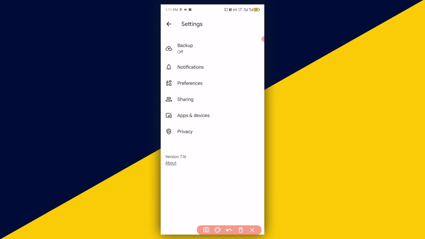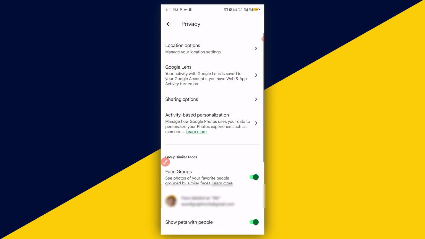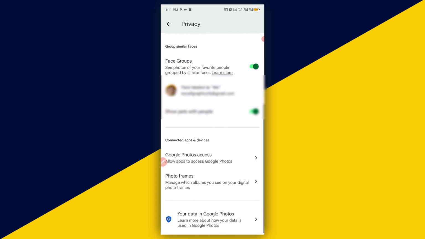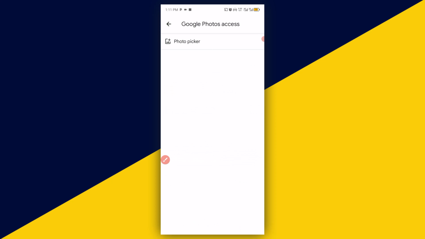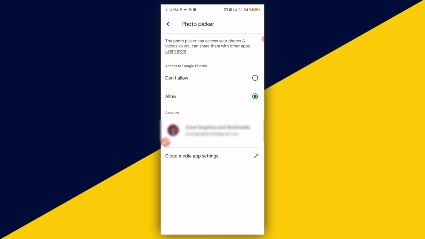And the next thing you need to do is go to Privacy. Then simply scroll down and go to Google Photos Access. Tap it right here. So you will see all the apps that have access to your Google Photos and videos. What you need to do is simply select an app. Then after you click on the app, it takes you right here.